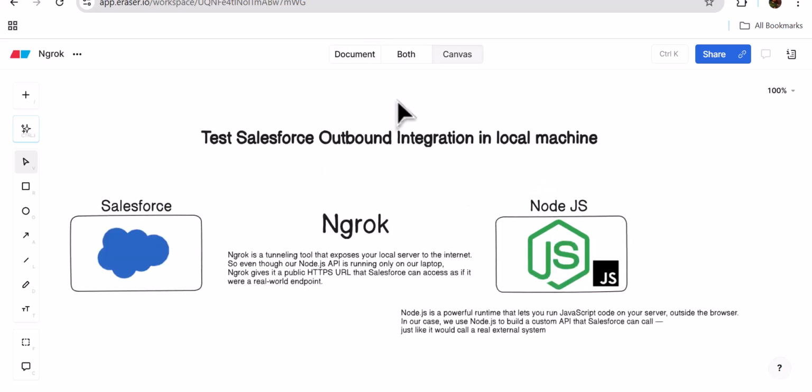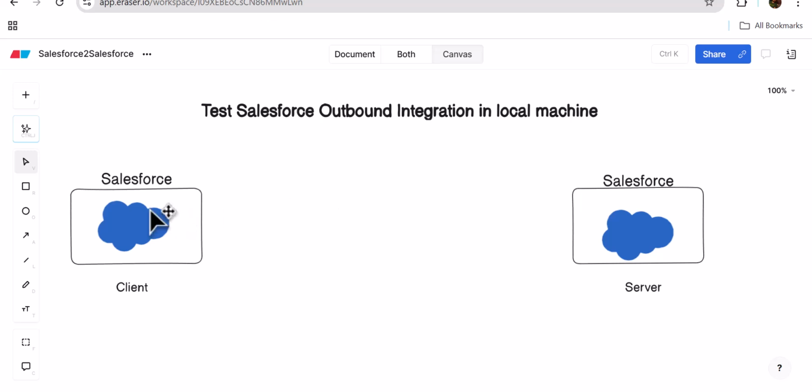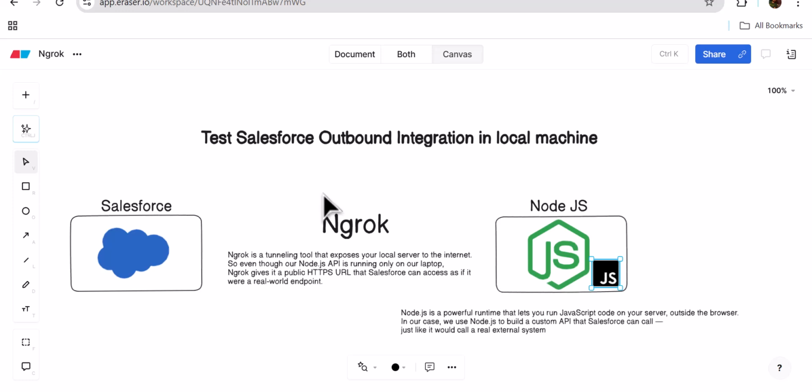Now you might also think, why go through all this hassle of using Ngrok, Node.js and JavaScript to simulate a server, when you can do the same thing like this as well, right? You can make the client Salesforce and you can also make the server Salesforce. So both client and server as Salesforce. Why the need to involve all these things, Node.js, Ngrok and JavaScript?